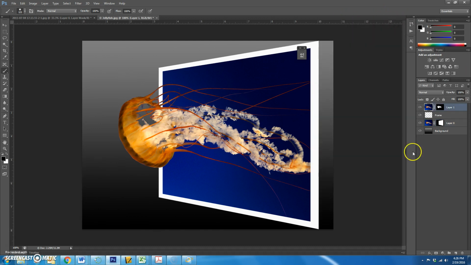So now I've got one of the jellyfish popping out. So you can do it on any side you want to. Top, bottom, left, right, down. Whatever you want. Have fun.